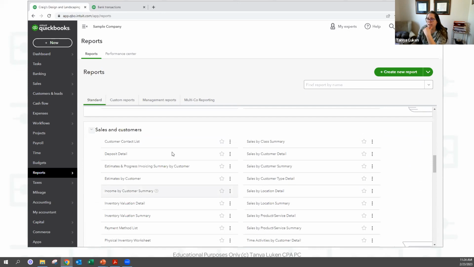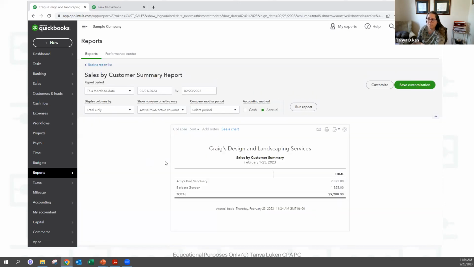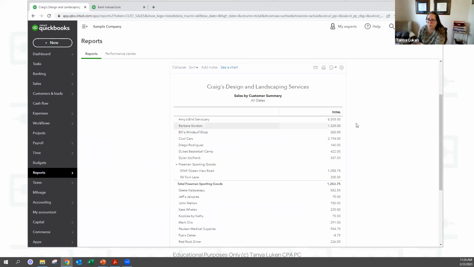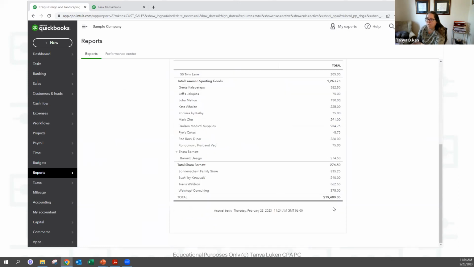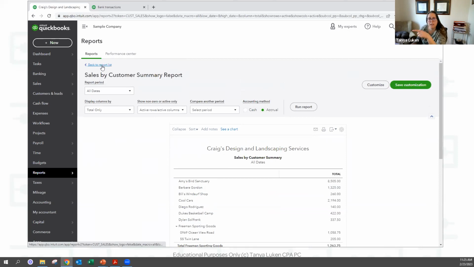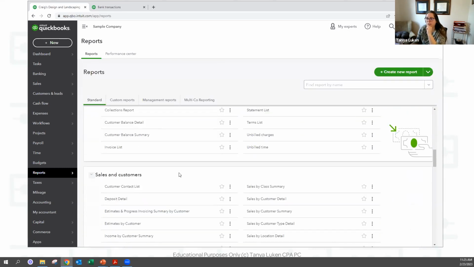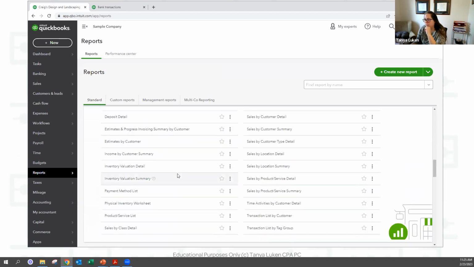But Sarah, if you go down to your sales and customer section, there's a whole bunch of sales reports that are available to you. So you can do a sales by customer summary, for example, and it's going to tell you who your biggest customer is. This would be the reason, if you're just recording your bank deposits as sales, there's going to be nothing on this report, okay? Because it's not going to come through that way. There's also sales by item.